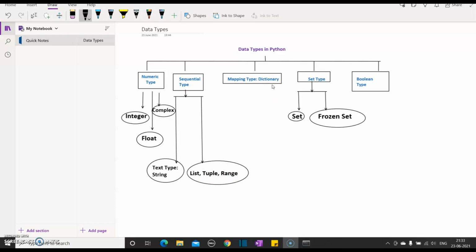I will create a separate video for all these data types where I'll be explaining every single data type in detail, because this is again a very important topic in Python. Then in set type, set, frozen set, and then boolean type. Right now, we will see this integer, then this float, and then this string. Right?